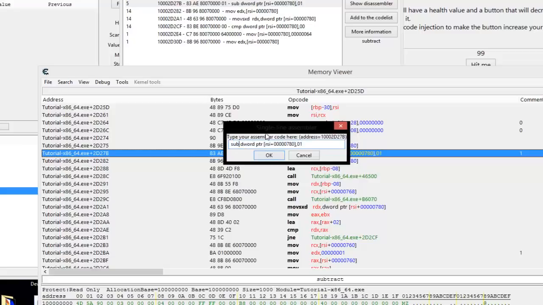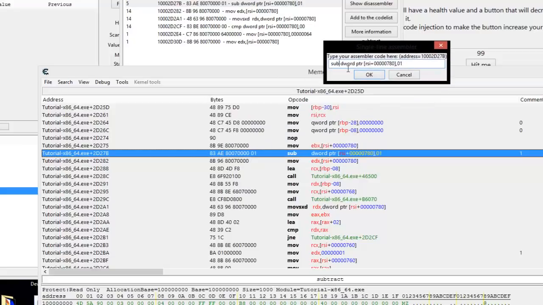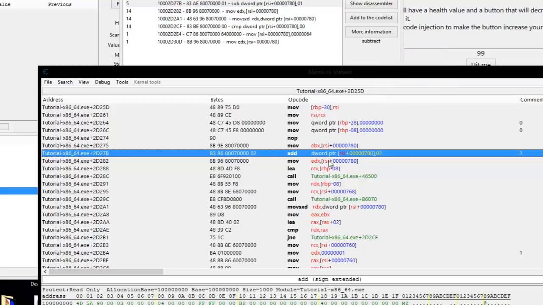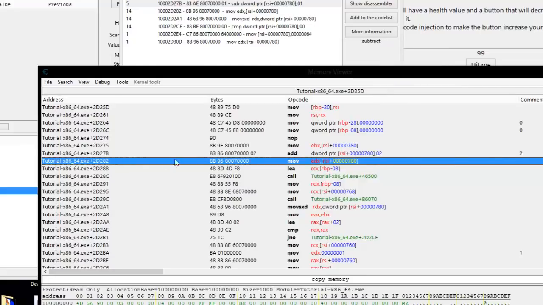This is how to test to know if you can do a direct byte manipulation. Change that to add. We're going to change that to 2. Click OK. The way you know that you can do a direct byte manipulation is that it doesn't add or take away any bytes when you change the instruction. It's the same amount of bytes for that instruction.